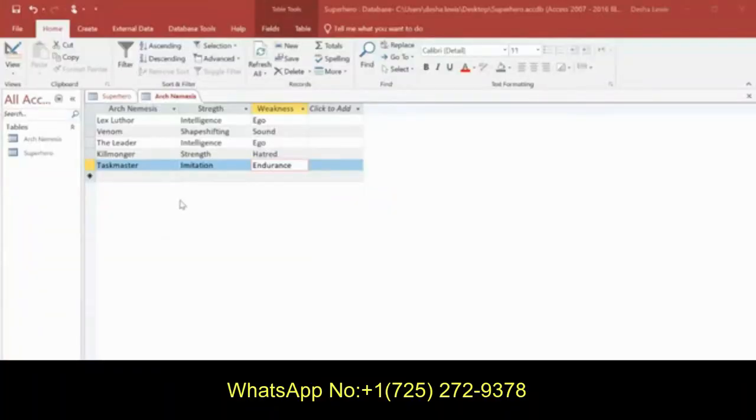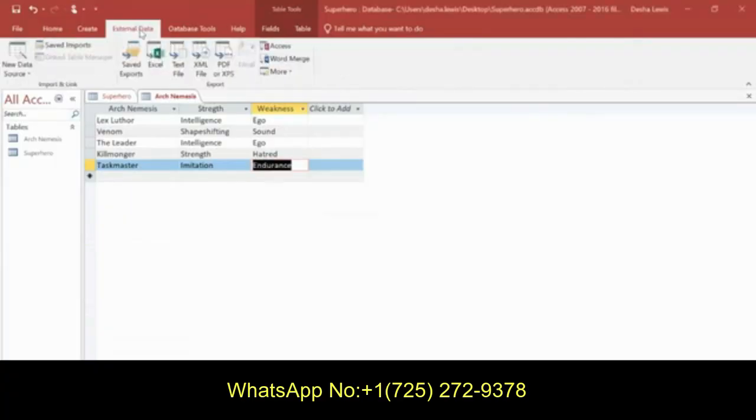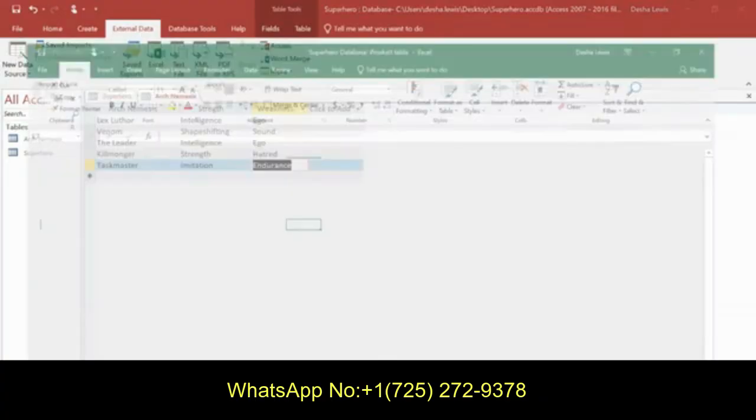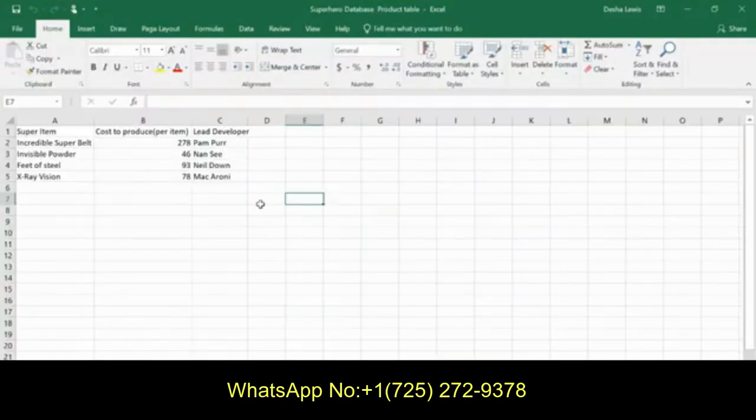If you said the external data tab, then you are correct. So external means outside. It allows you to bring information from outside files and import them into Access. So I'm just going to show you real quick. We are going to be bringing this superhero database product table into our database.